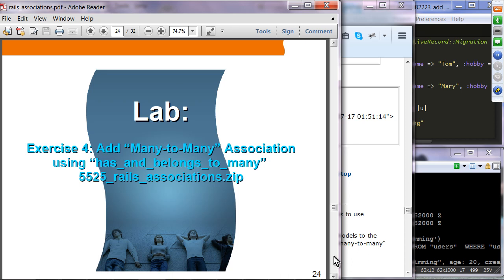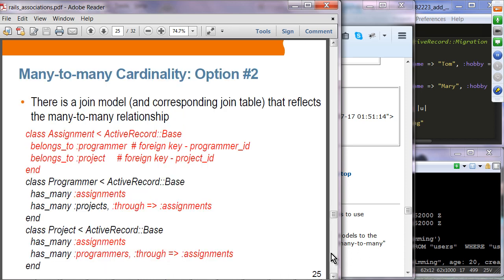Let me actually finish up the presentation, and then I'm going to explain the hands-on lab exercise. So exercise 4 is actually using this first option. Now, option 2 is where you are actually creating a genuine model. So you are going to create the join model.